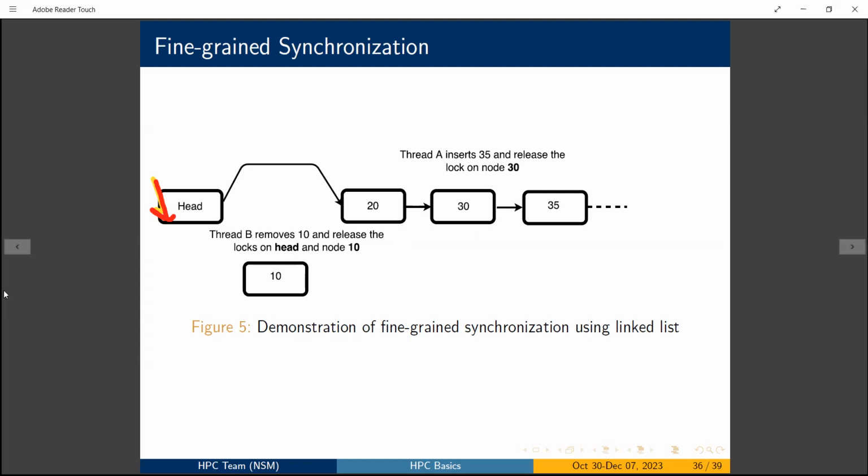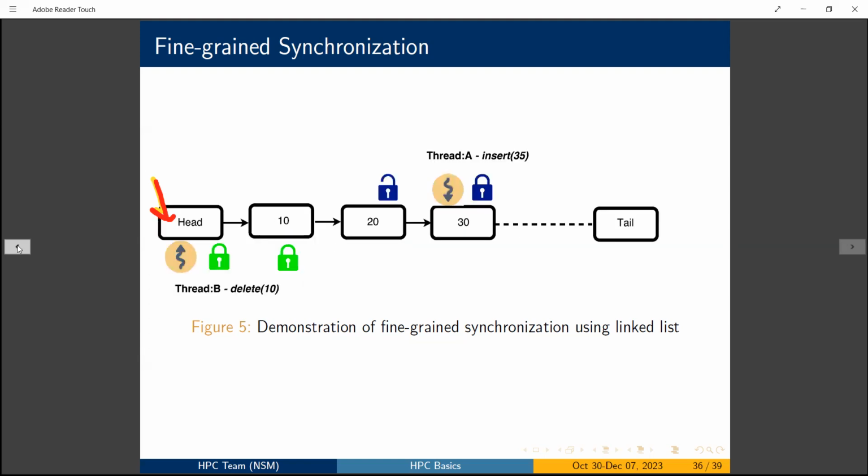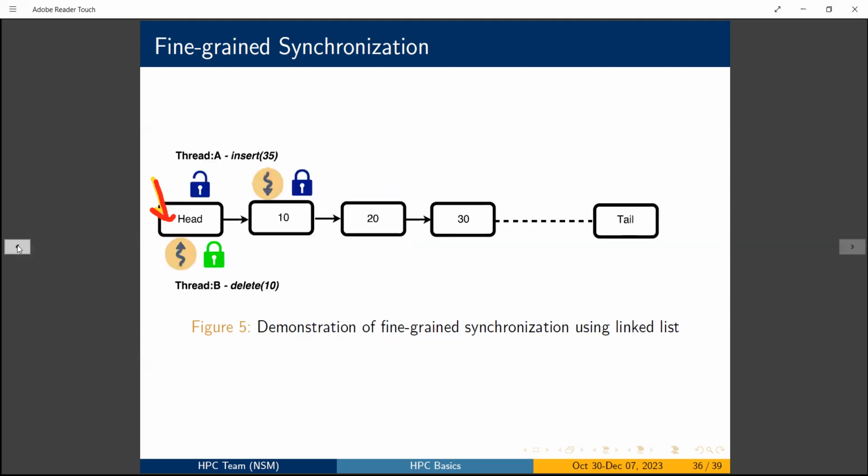Are you with me? Do you have any problem while understanding this particular one? Do you have any problem while understanding this particular one? It's clear, sir. It is clear, right?